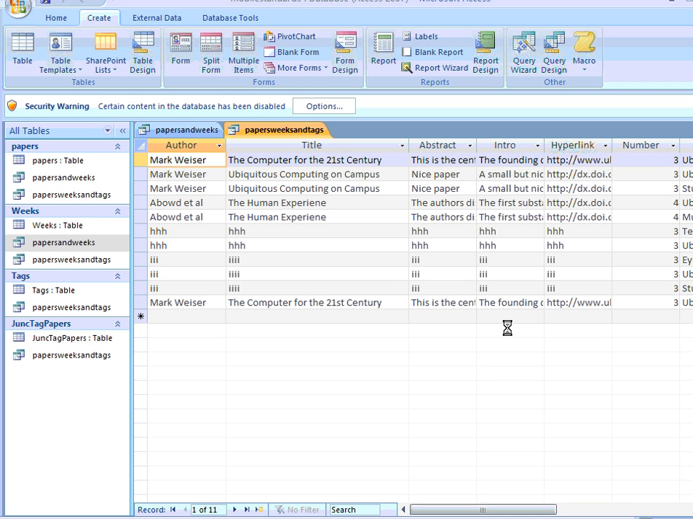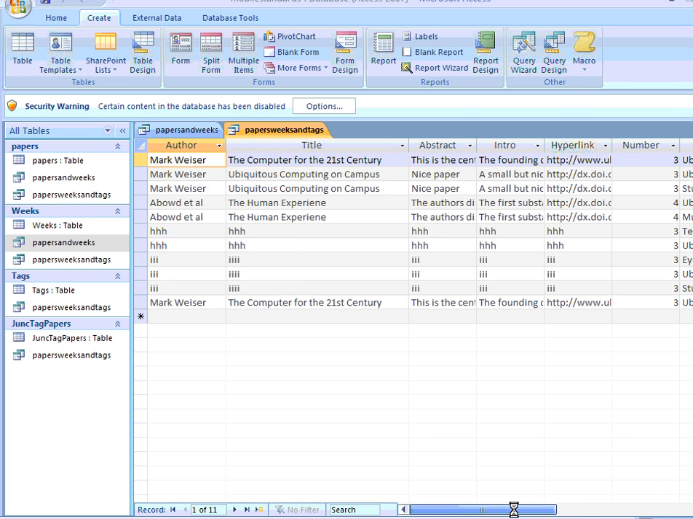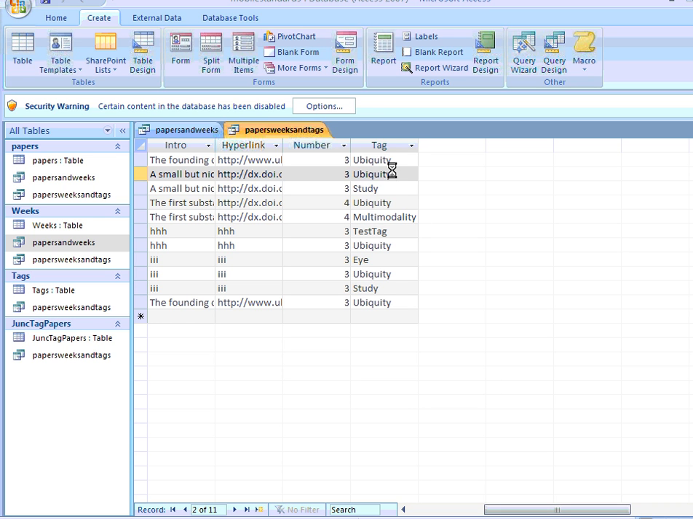Now, as you see, when it comes out in this form, what we're getting is a join of all these things. So we're getting a lot of duplicate information, even though it's saved everywhere as individual information. Because, for example, the paper Ubiquitous Computing on Campus has got 2 tags. We see it appear twice, once under the tag Ubiquity, once under the tag Study.